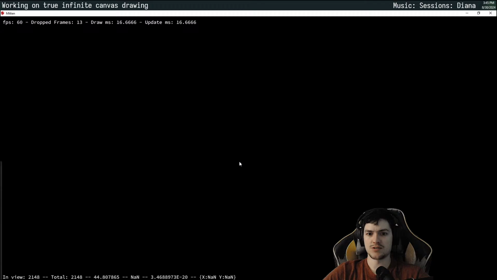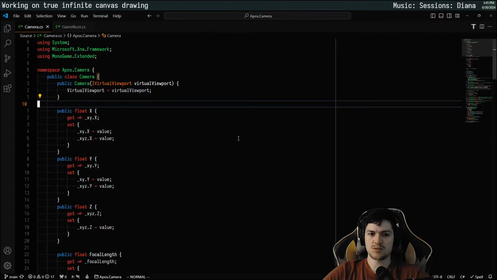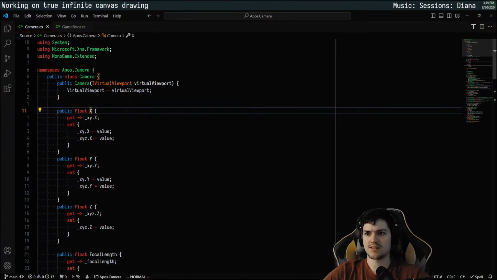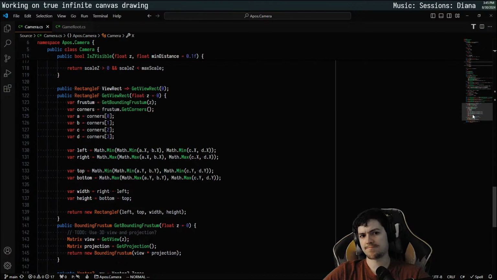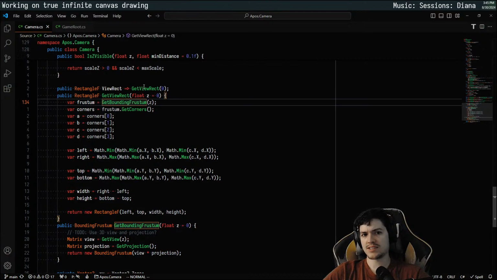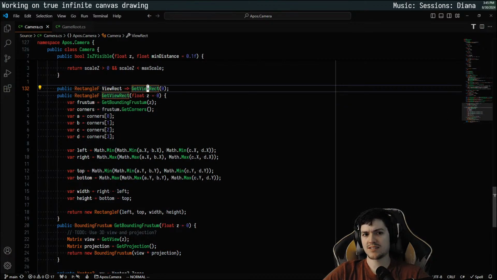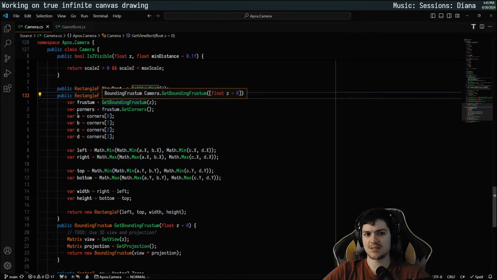All right, here I zoomed out so far that my things is just NaN. I guess one issue is that in order to know where the camera is looking, I use this get view rect, which is this, which uses this.